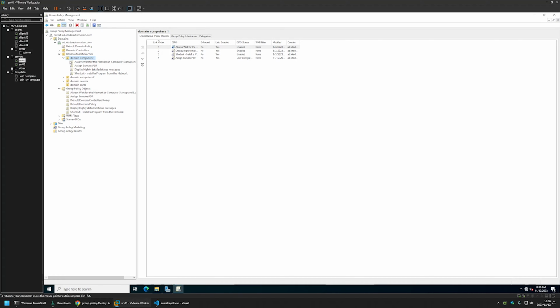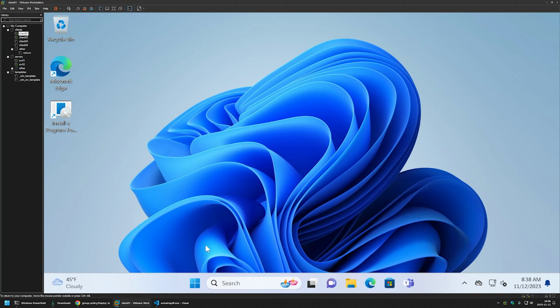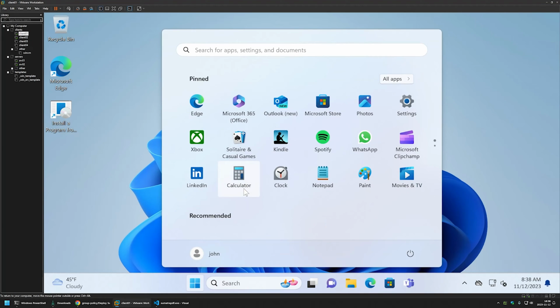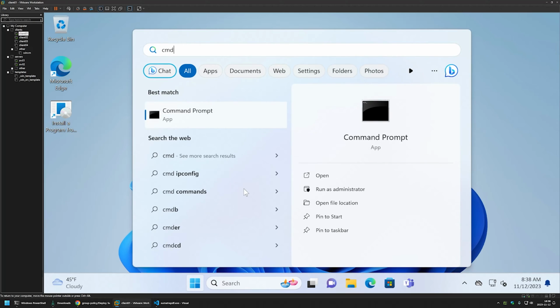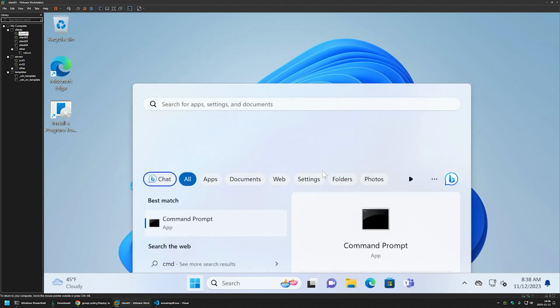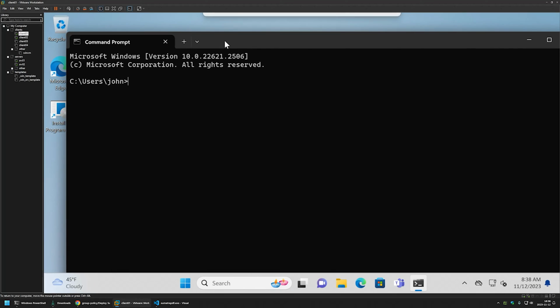And for that, I will go to one of my computers that is located in this organization unit, and it's client 01 that I have here. And here we only need to update our group policy. So I'll go to the start menu, type in CMD, and I will open the command line without administrative privileges. Here I will type gpupdate and press enter.